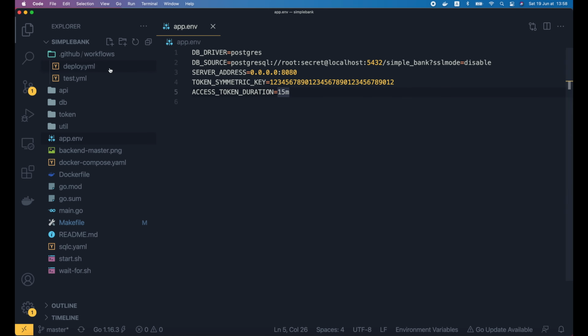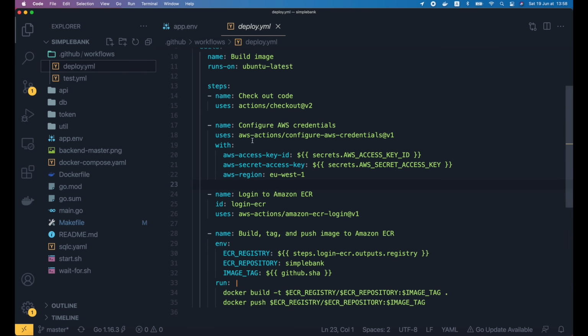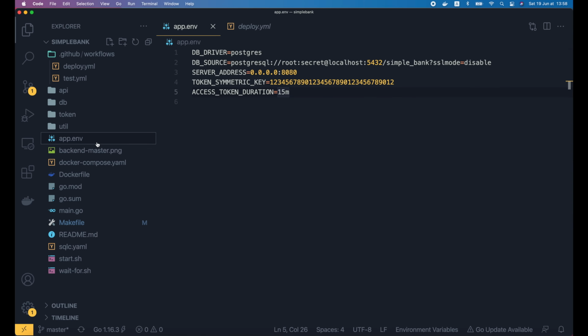So the idea is, in the GitHub Actions deploy workflow, before building and publishing the Docker image to ECR, we will replace all environment variables in the development app.env file with the real production values. By doing so, when we run the Docker container on the server later, it will have all the correct settings for production environment. Okay, but the question is, where do we store the values of these environment variables?